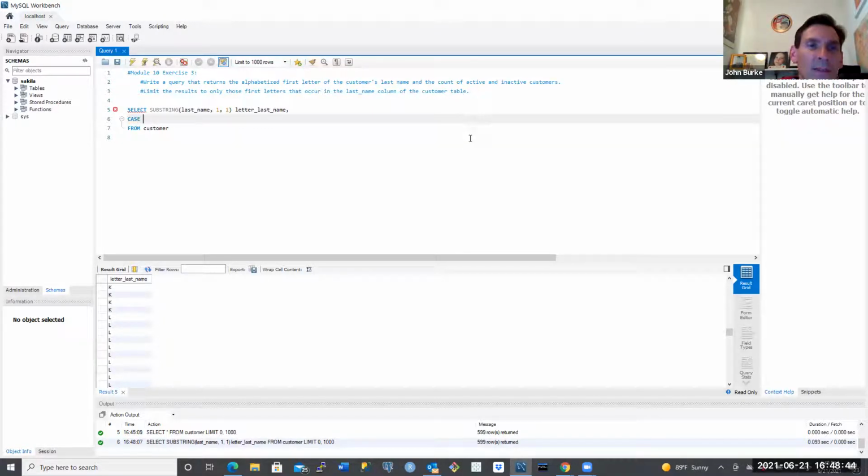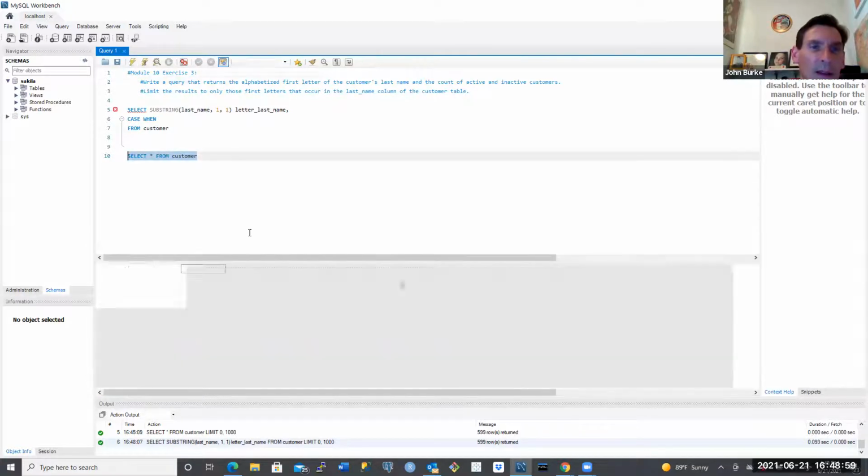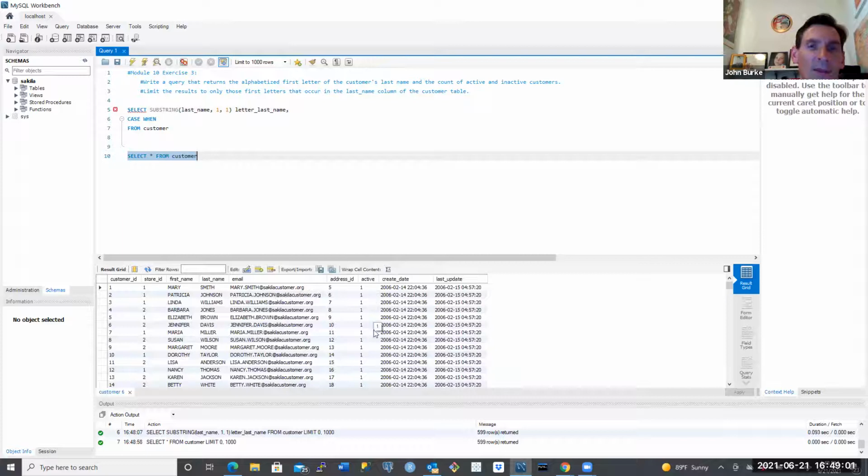So let's write this out. Case when. Remember, I'll go ahead and look at that table that we're referencing again. We noted that there was this column. So what we want to do is find out, for each letter that we've identified, how many are there that are active.